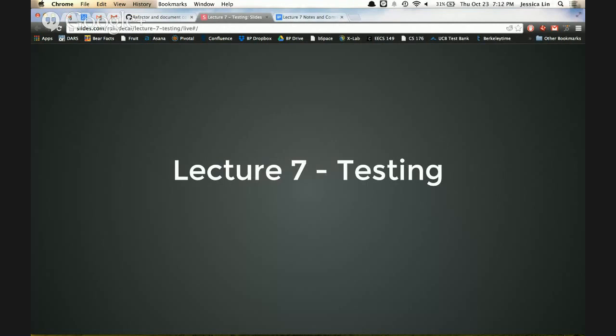Today, I'm going to teach testing. Testing is essentially just making sure that your app is running as it should be. The benefit of testing is that a lot of developers think testing takes too much time in the start, and they would rather just code everything and manually test in the browser.